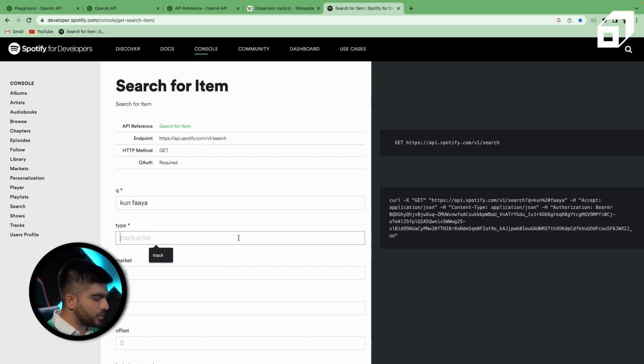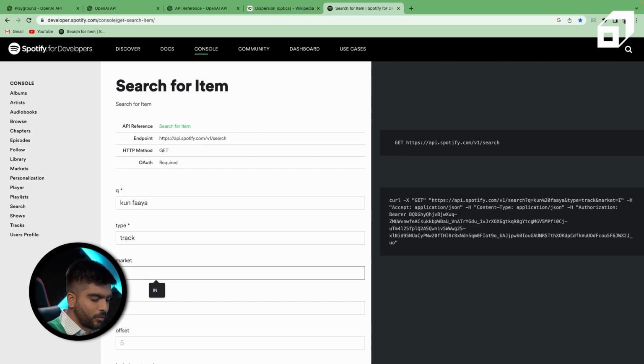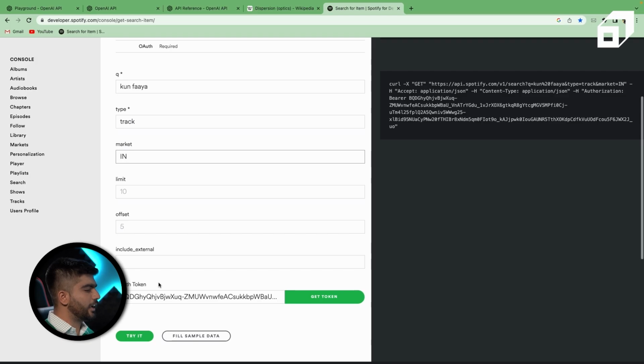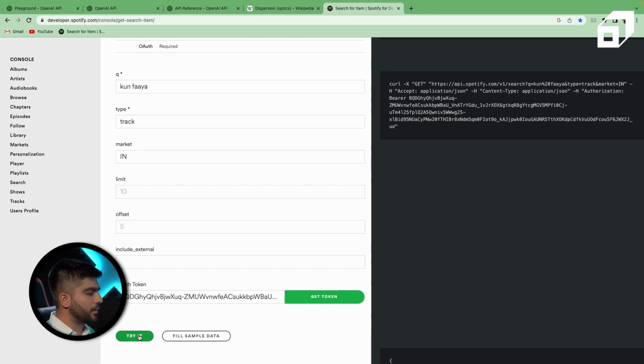Now the type for this should be track because it was not an album. We can ignore market as well. If you see over here, Q and type, both of them are required parameters and market is an optional one. But I want to get specific answers, so I will add market as well. If you look over here, the OAuth token is already mentioned because I am logged into the Spotify API. So let's see what output it returns to us.